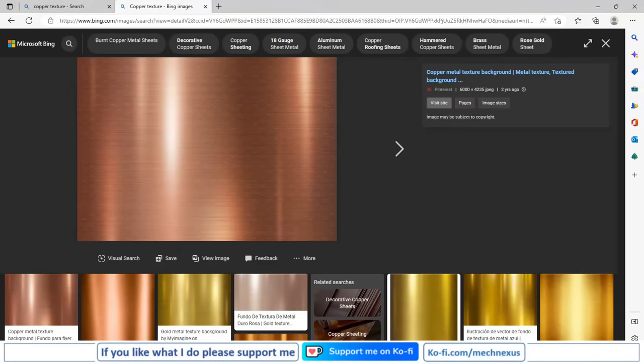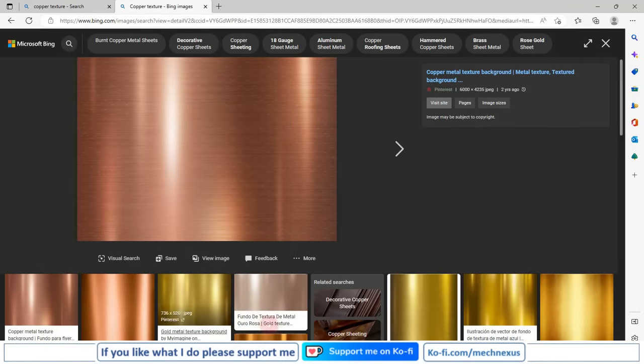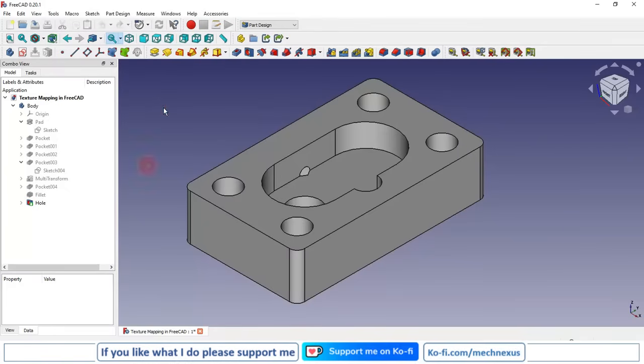first I will search over the internet and I will search for the copper texture, and here this image I have saved as a copper texture. And now how we can apply this copper texture in FreeCAD.